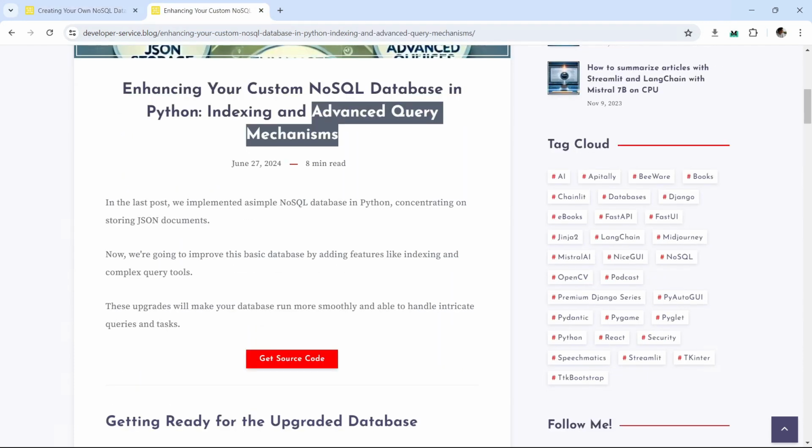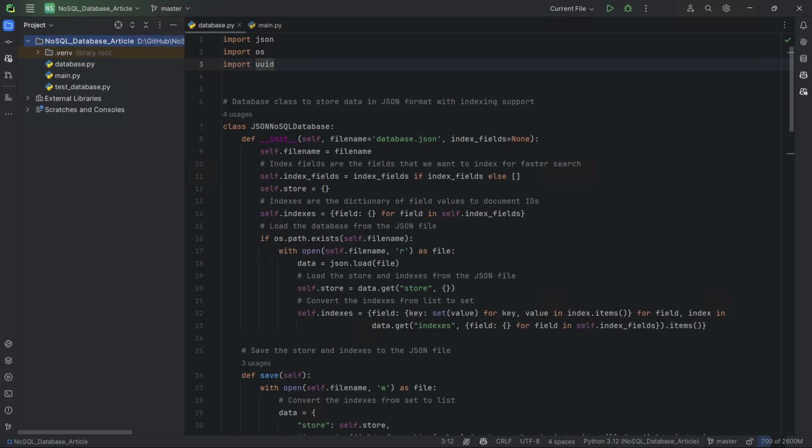Like I said, in this new blog post, we're going to be expanding our NoSQL database. So let's see how we can do that. So again, I have my PyCharm project with our database file and our main file and our test database that we used in the previous video. We're going to be doing changes in the database.py, which obviously contains our database. So we're going to be adding the indexing and also the advanced query mechanisms. So let's see the changes that are needed for that.